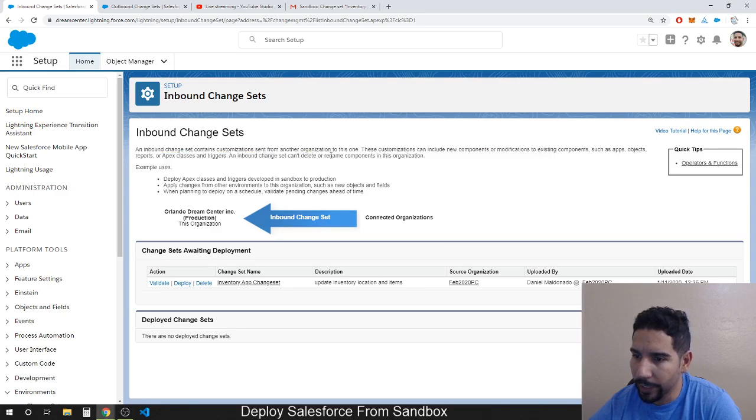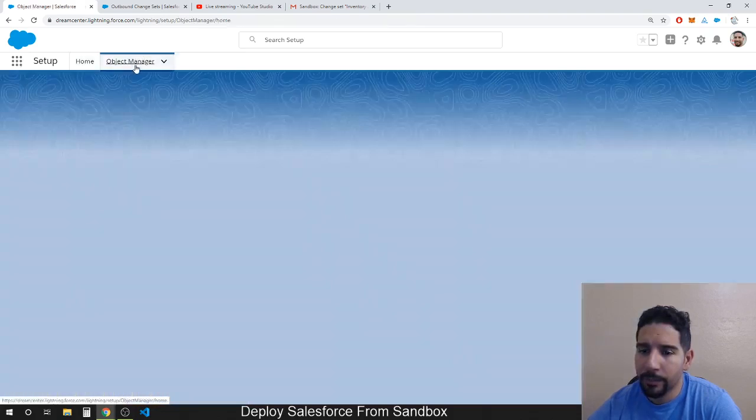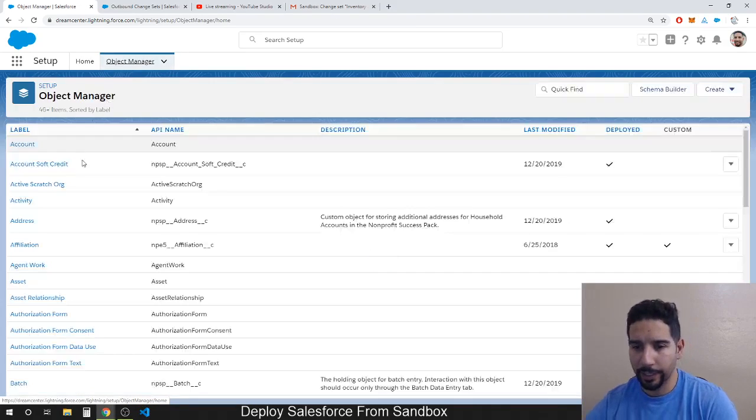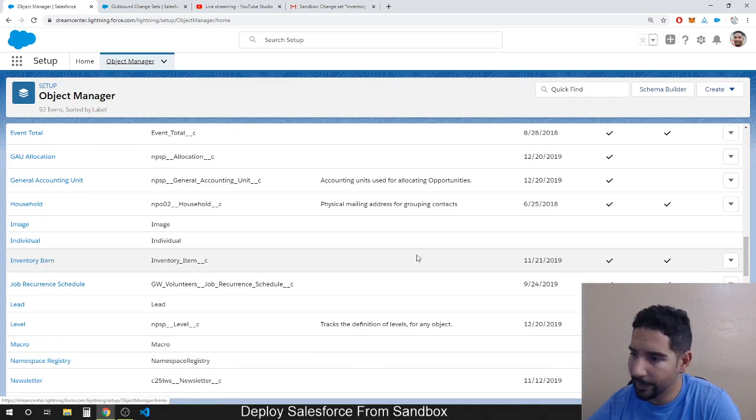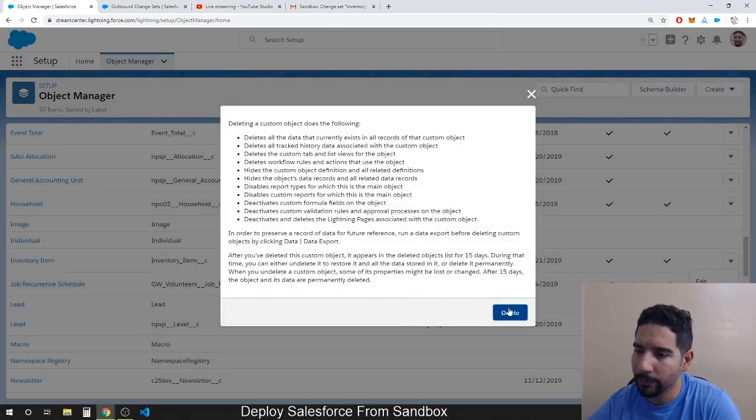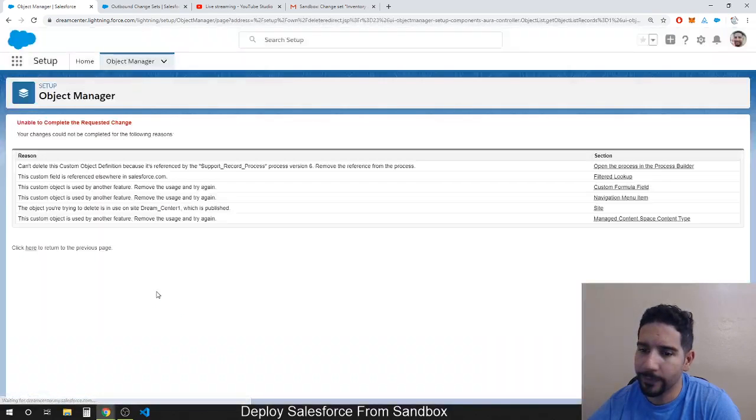Can't delete or rename components in this organization. Okay, so inventory. Let me take a look here. So I think I have one that's called inventory. Oh, inventory item. All right, so we will have to delete this one. We can't.